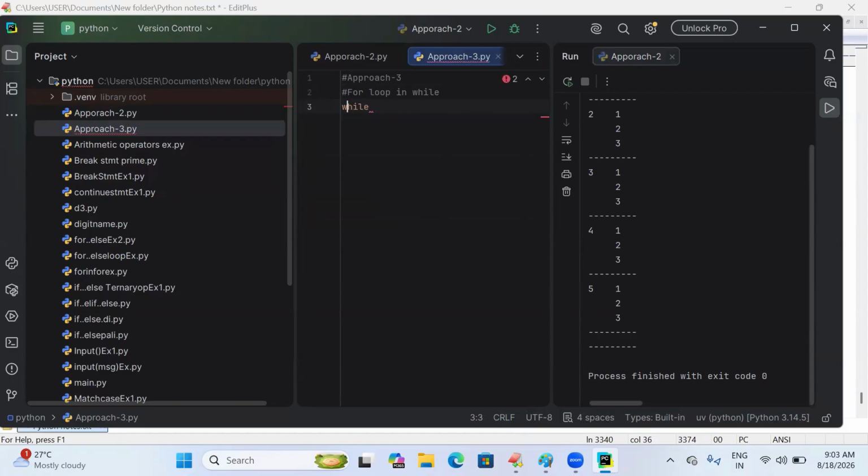So before declaring the while loop, we have to mention the initialization part. I equals 1, while I less than or equals to 5, and indentation symbol.